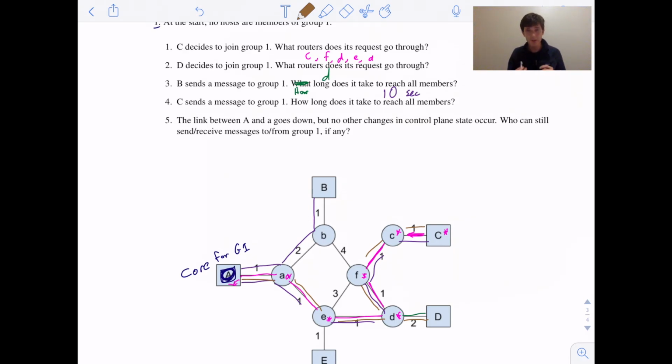But the core doesn't actually count as a member of the tree. So it takes us 1, 2, 3, 4, 5 seconds to reach D. So 5 seconds, because D is the only other member, right? A is just the core.